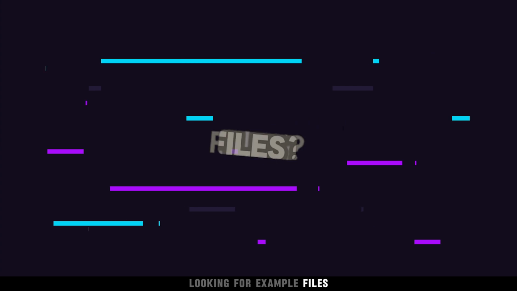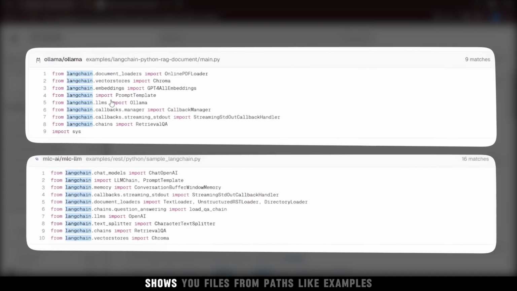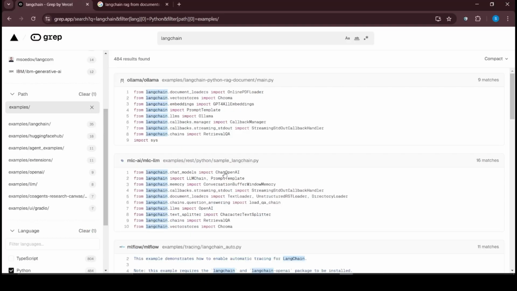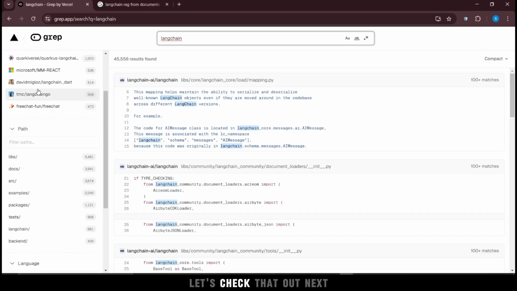Looking for example files? No problem. Choose the examples filter, and Grep App shows you files from paths like examples/ or docs/. In seconds, you'll have hundreds of relevant results ready to explore. And speaking of exploring, what if you want to focus on a specific repository? Let's check that out next.